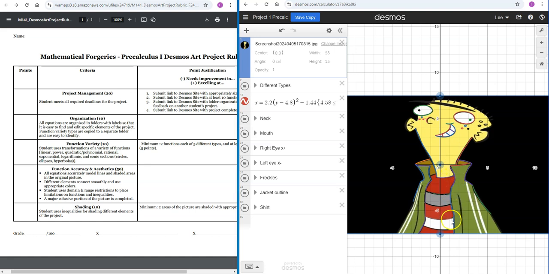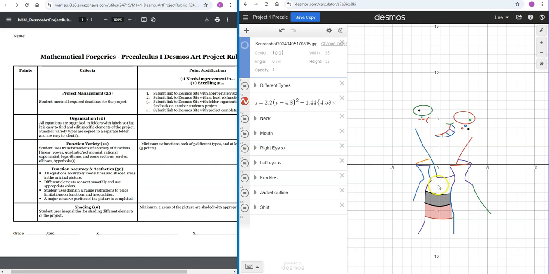The accuracy, the pieces that are there are pretty accurate, right? So this part that goes down the jacket, the edge of the jacket, the edge of the face, most of those do look pretty accurate when you take the picture away. So that's pretty good. The colors, I think these are just the default Desmos colors that popped up. So I would say appropriate colors, maybe not so much. The elements do connect, I think, where they're supposed to connect. Domain and range restrictions are okay. Cohesive part of the picture completed, sort of.